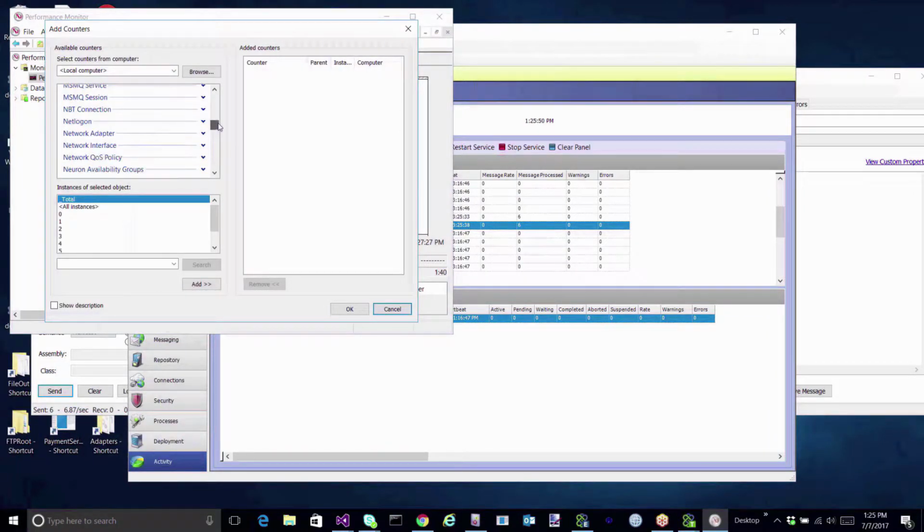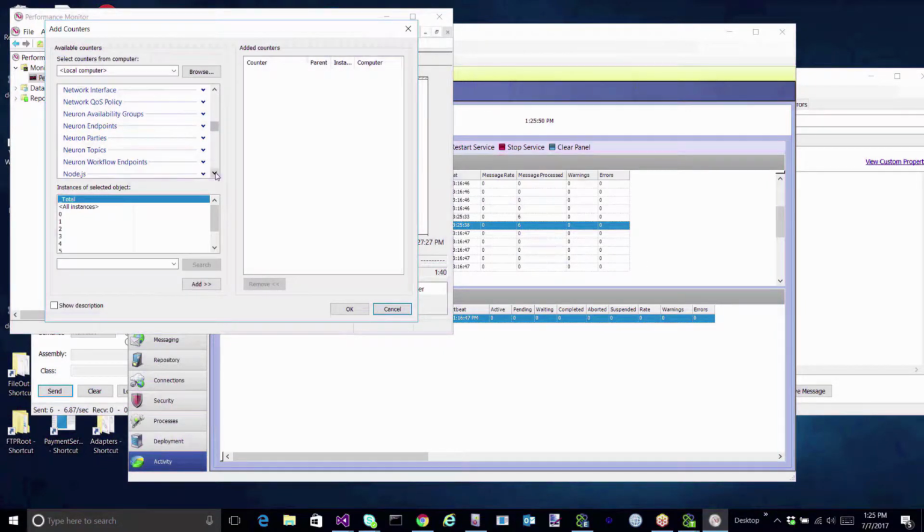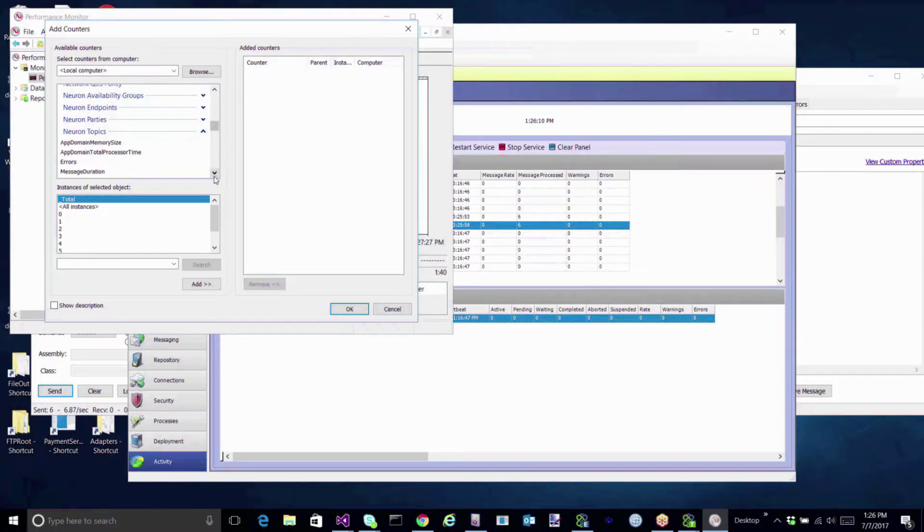Scroll to Neuron. There we are. So notice we have a number of WMI objects. One for availability groups, endpoints, parties, topics, workflow endpoints. Now in this case, we have topics and parties I'm going to track. Things will only show up down here if things are enabled.